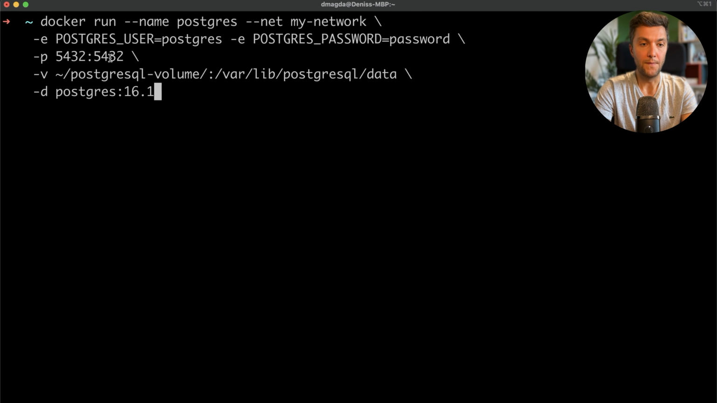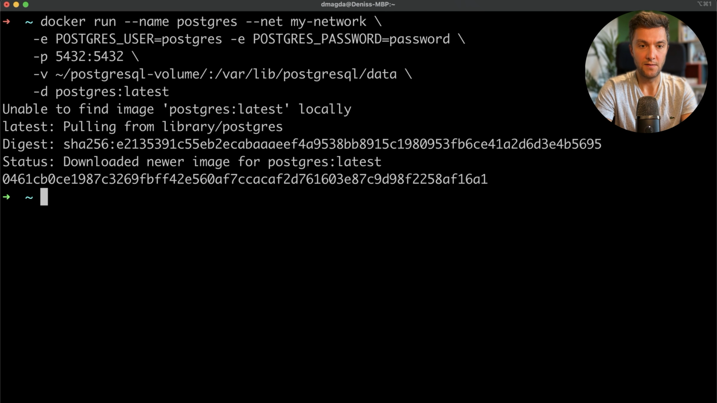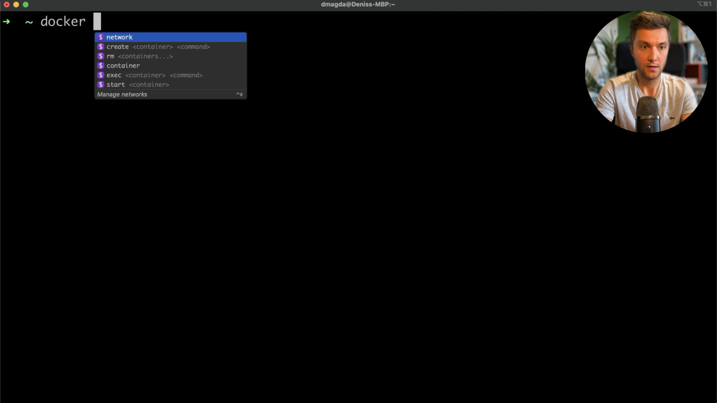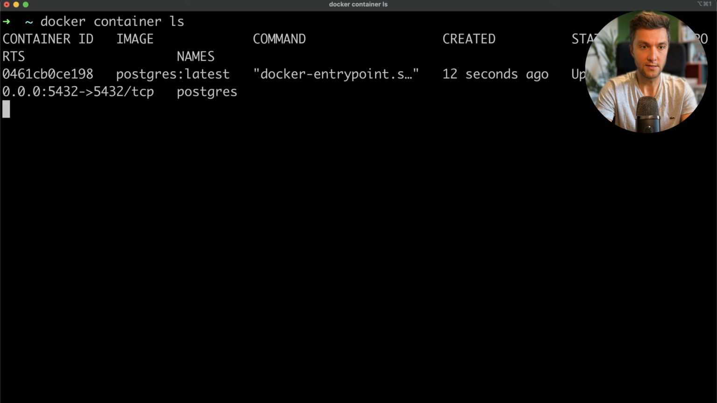That's obvious. Then Postgres by default listens on this port number, and I want this port number to be visible on my host operating system. Then we are providing this volume that we created, and finally the version of your Docker image. I am using version 16.1, that's the latest at the time of this recording. But if needed, you can always change it to latest. Everything is ready, let's click enter. You can see that the image was not available, it was downloaded, and right now the container should be running on my machine. Let's check it. Docker container ls. Wonderful. Postgres is up and running, and now we can connect to it.